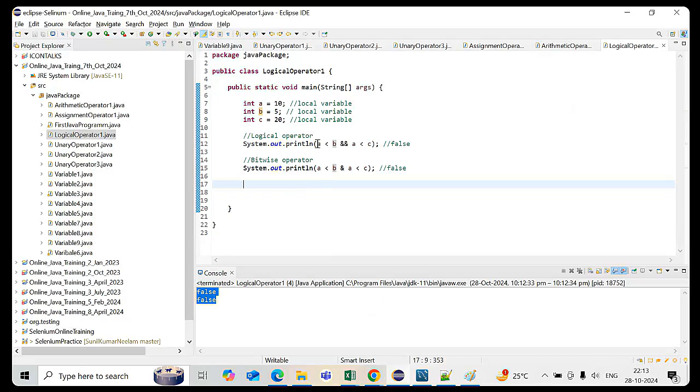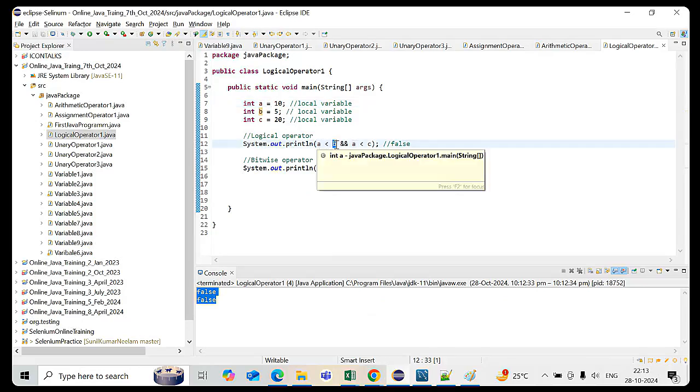So here, a less than b. What is the a value here? 10. The b value is 5. A less than b, is it true or false? Come on, tell me. Is it true or false? It is false.